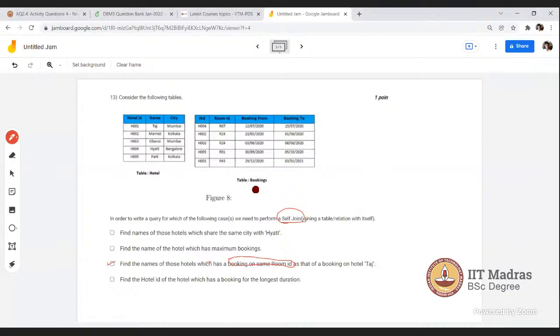But sir, how do I get to know what the booking ID of Hotel Taj is? Yeah, here you can join this hotel ID, HID, based on these two columns. We can join, but it is specifically asking for the self join. Self join, yes, sir. That is the doubt.